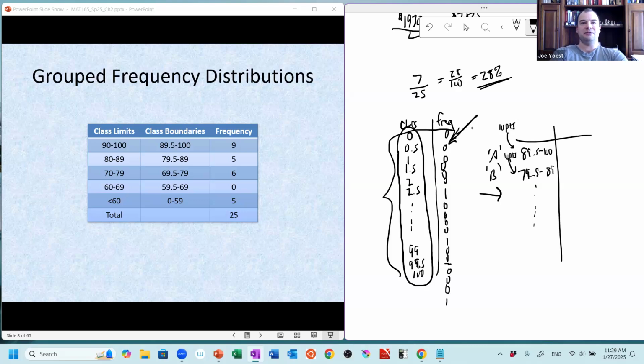So I think typically something like 5 to 10 classes is usually a good thing to shoot for, and usually try to make your classes about equal size. Now, one exception to the equal size rule is our Fs here, 0 to 59. This is a pretty big class. It's much bigger than the rest. It contains something like 60 grade points, where the others contain something like 10.